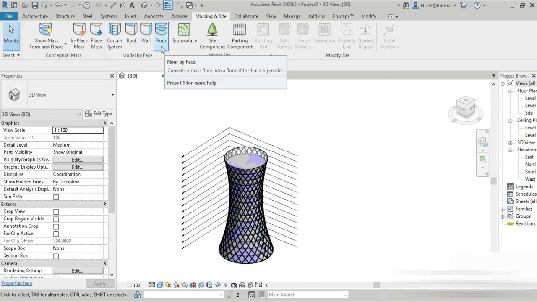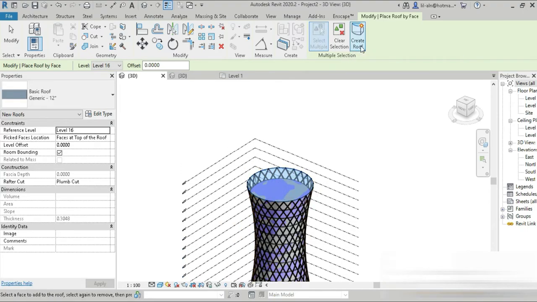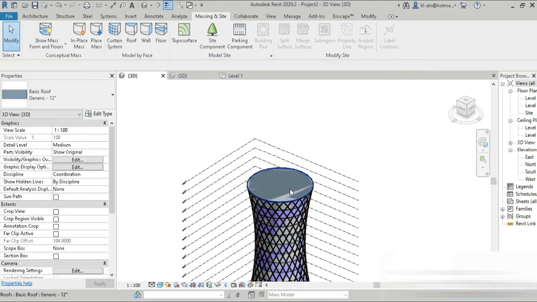And it is the same workflow. For example, if we go to roof, we select the roof right here, create roof, and we have made a roof.